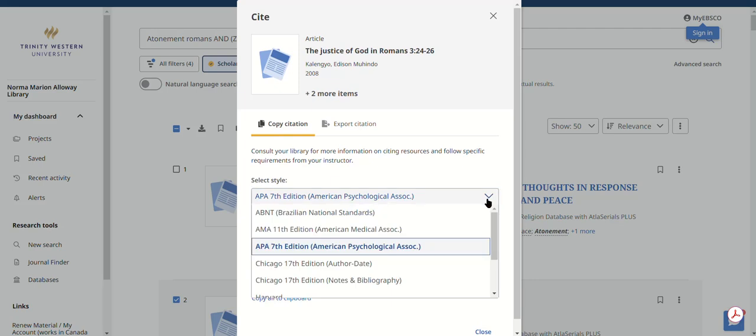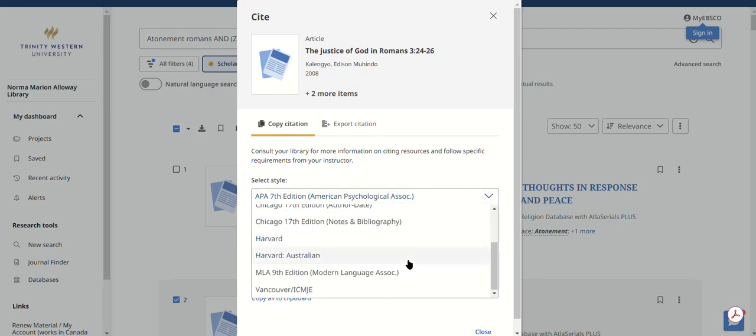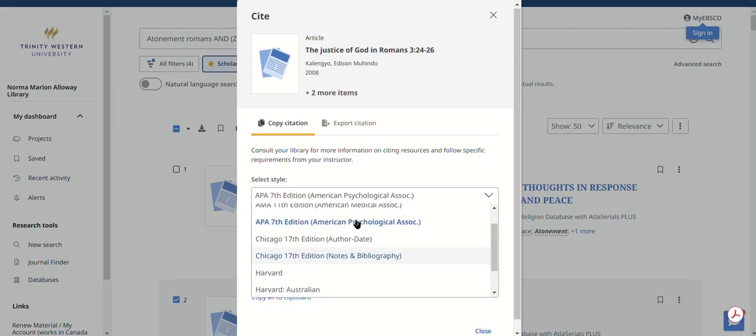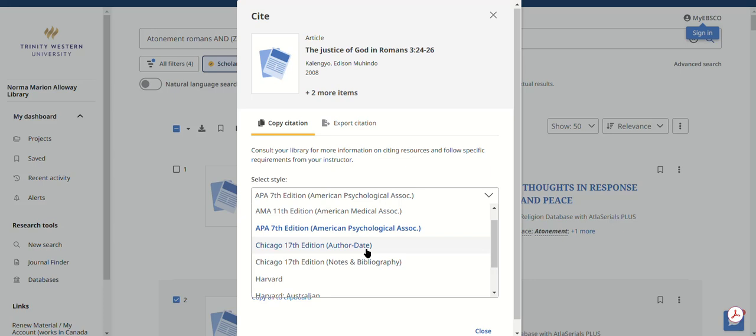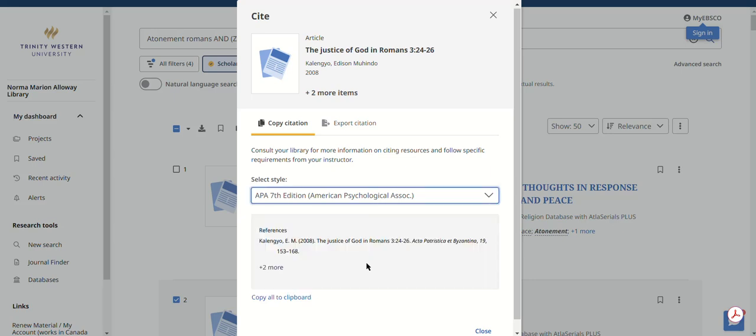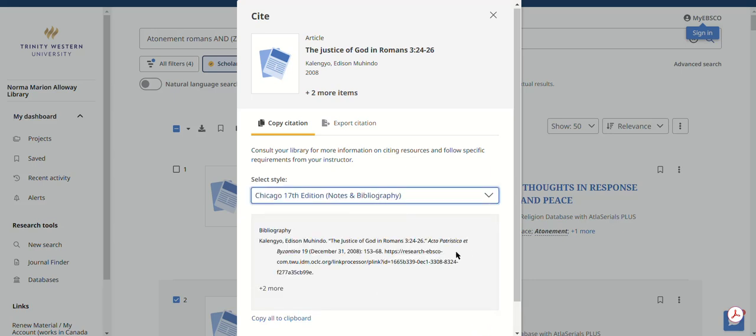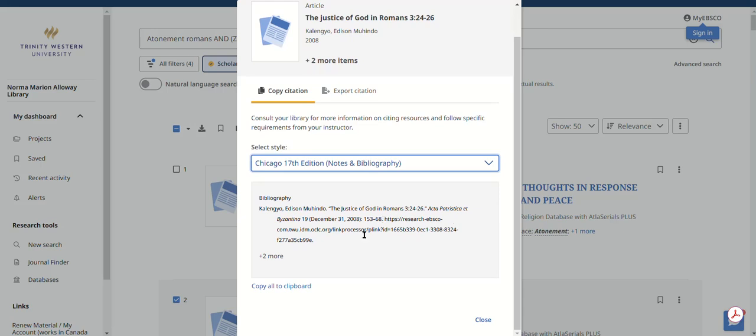To do that, choose the citation format. In this case, what you want is Chicago 17th edition notes and bibliography, not the author date one, the notes and bibliography one. So choose that. You notice there's only 1 citation that comes up, but it says plus 2 more. So if you copy those, you'll be able to place them within a folder or a document and make use of them later.